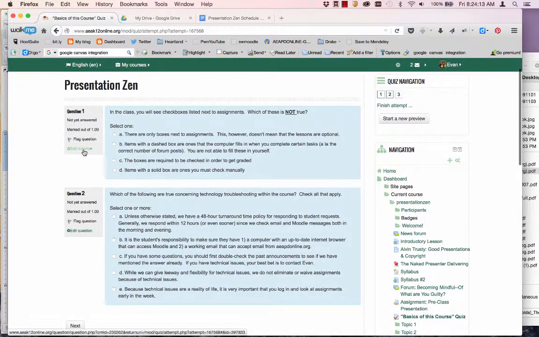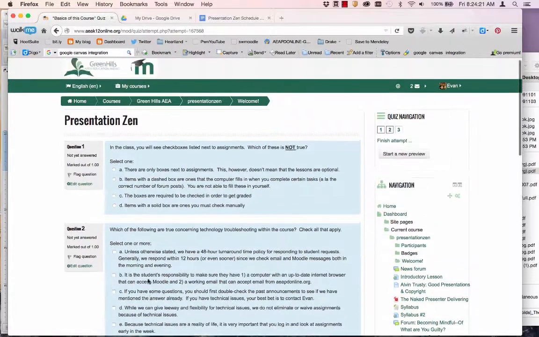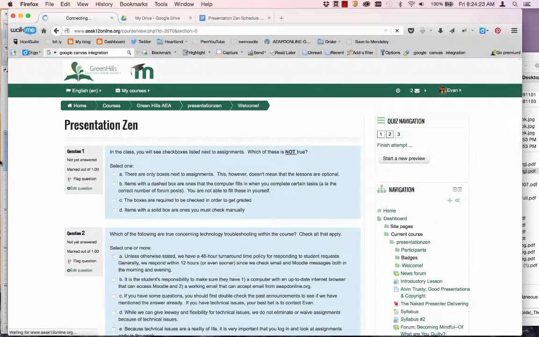As a teacher, I can go in right here and edit the question. Oh, that's not quite right. I want to go and change that. I can do that. All right, so those are the basics for creating the unit.